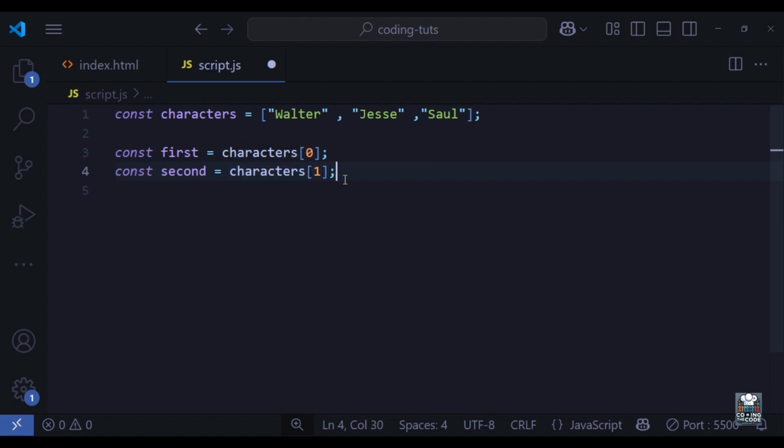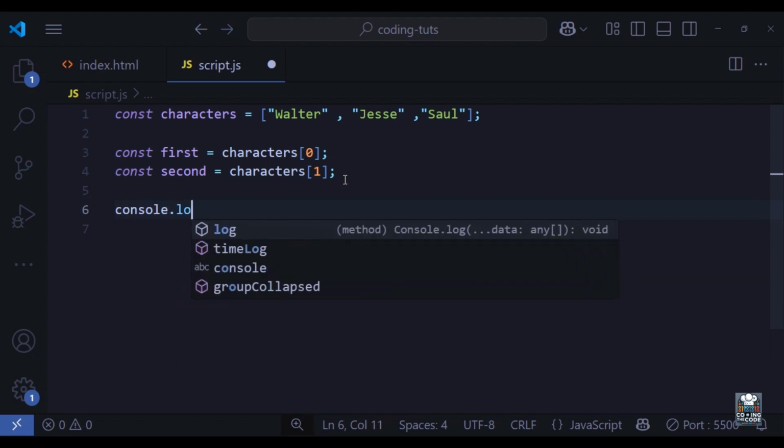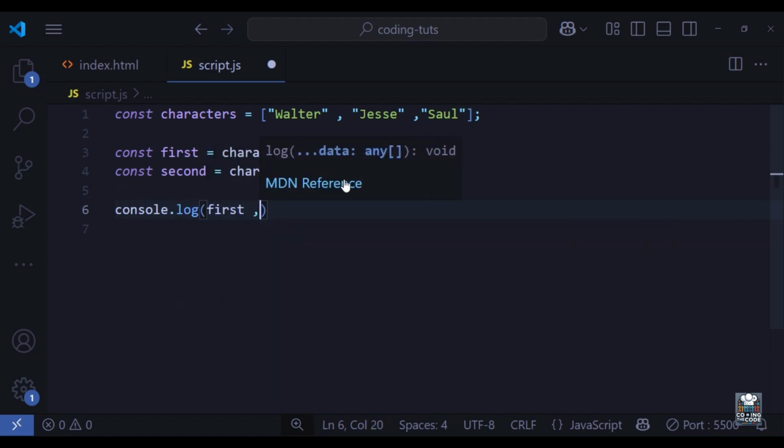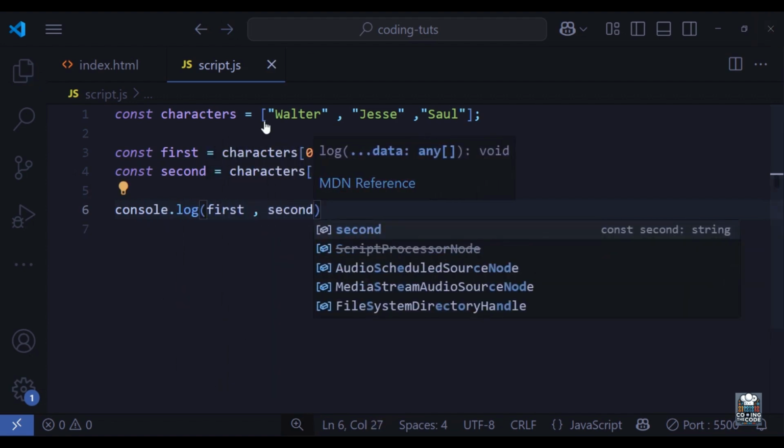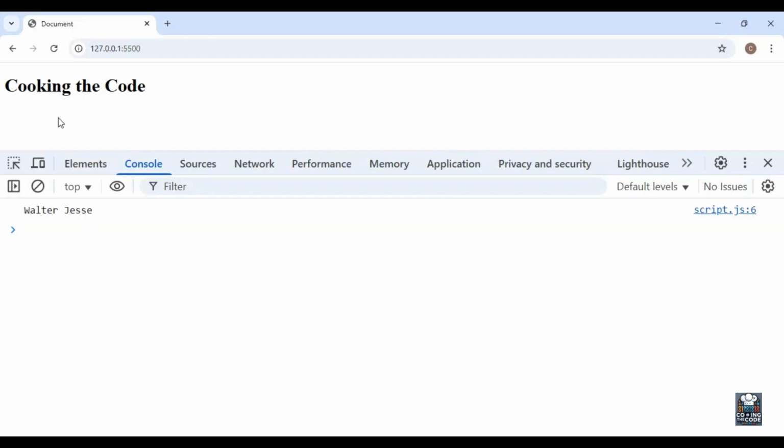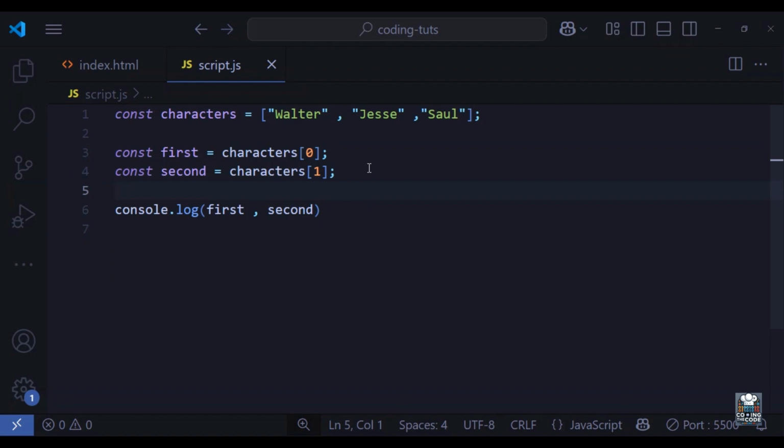Let me just show that to you as well. First, second, and my application is already running on live server. So as you can see, we have Walter and Jesse. And of course, if you wanted to extract Saul, you would store that in another variable and give characters with the square brackets and the value 2. Now, this is the normal way in which we would extract these values.